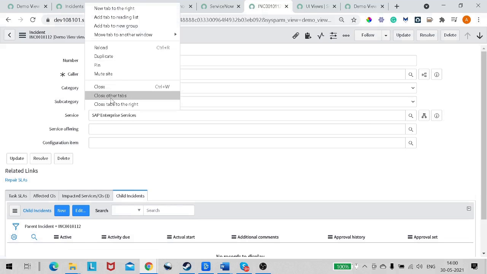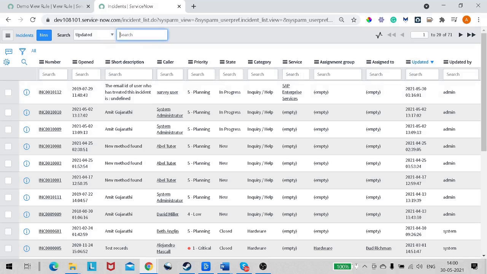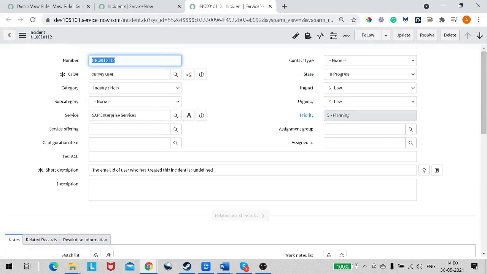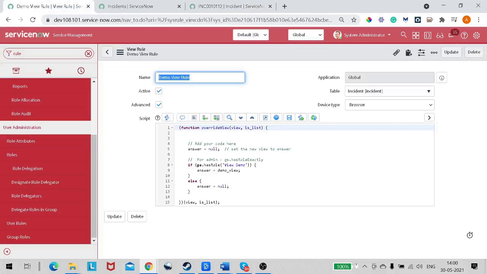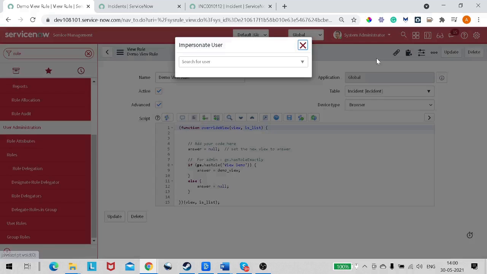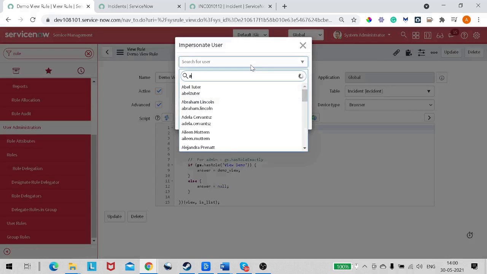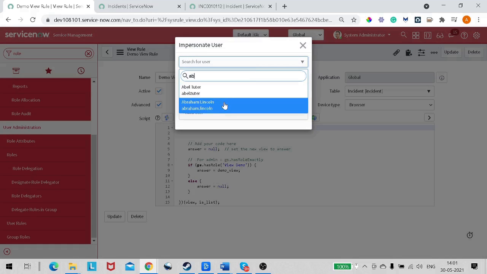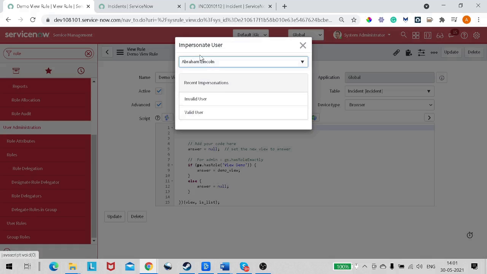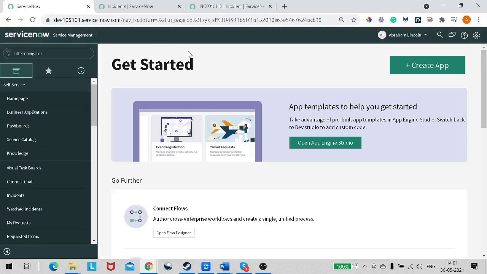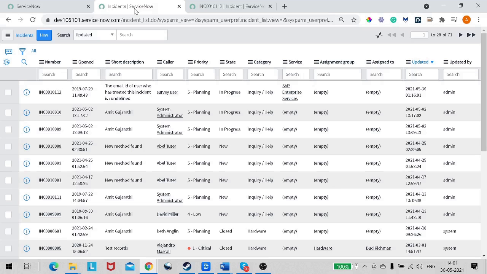I will close these other tabs out. Close tabs to the right. If I open this, it's also a default view. Now I have given this role to a user, Abraham Lincoln. So let me impersonate that user. I will impersonate Abraham Lincoln, and let's see if something changes. I got impersonated as Abraham Lincoln.